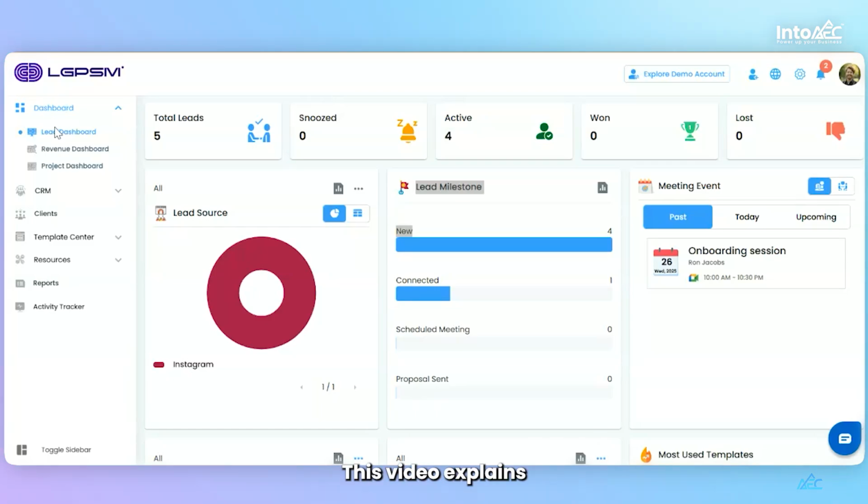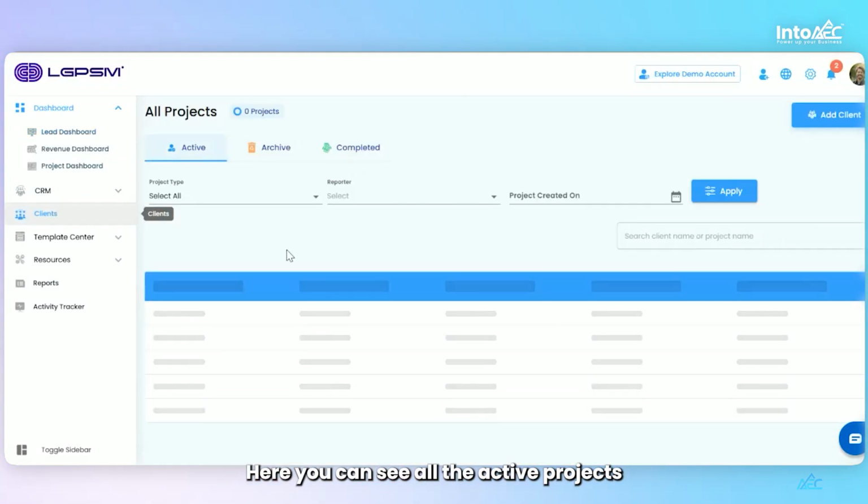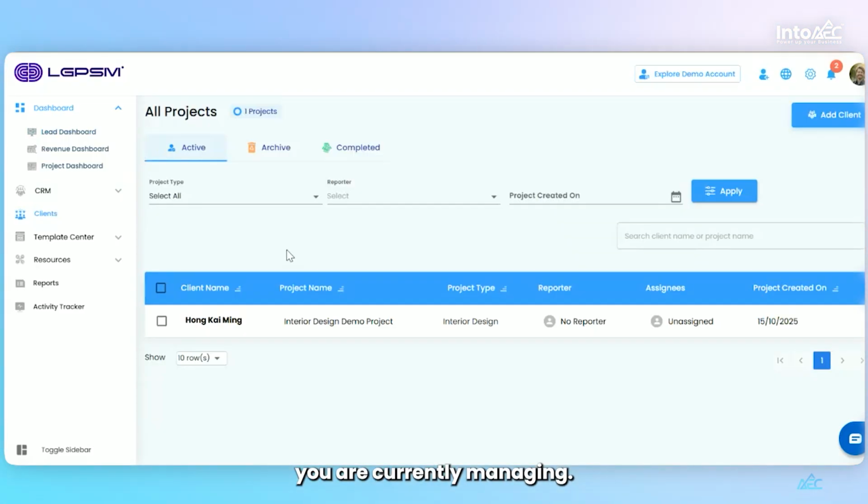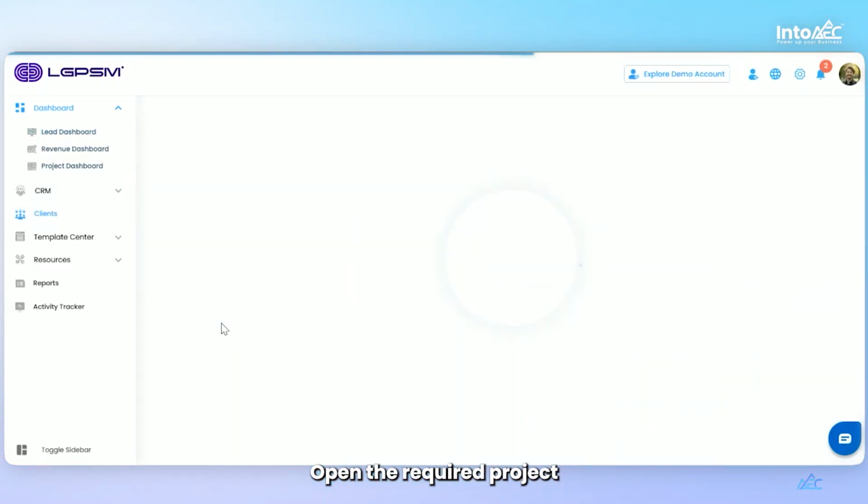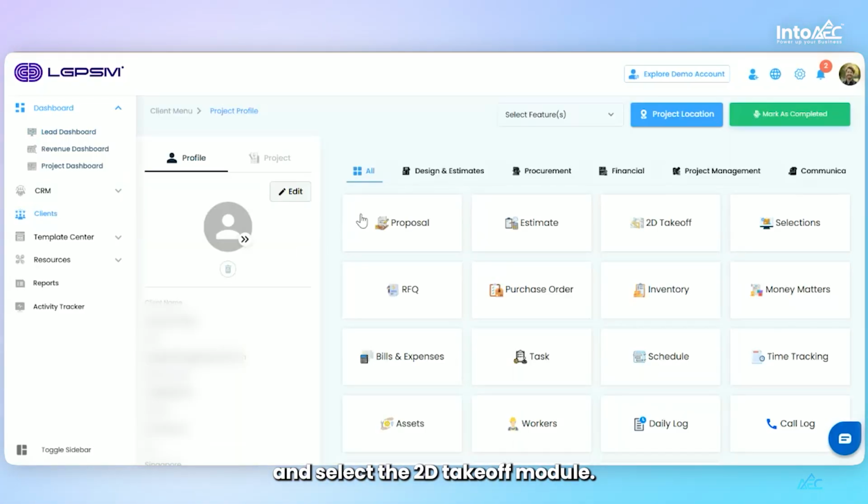Hello. This video explains how to use the 2D Takeoff module for each project under Clients. From the main menu, click on Clients. Here, you can see all the active projects you are currently managing. Open the required project and select the 2D Takeoff module.